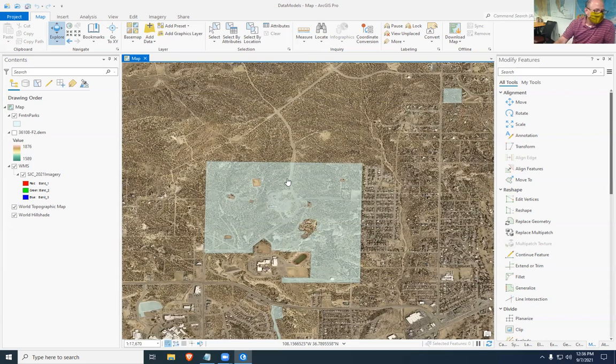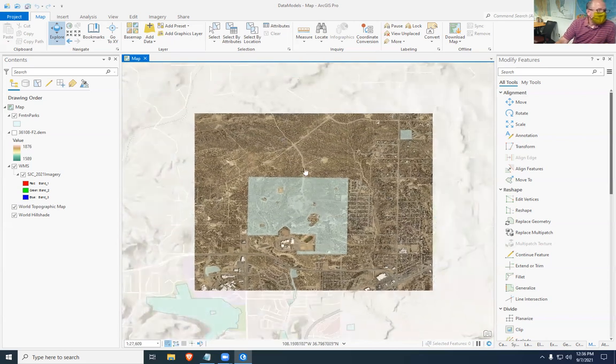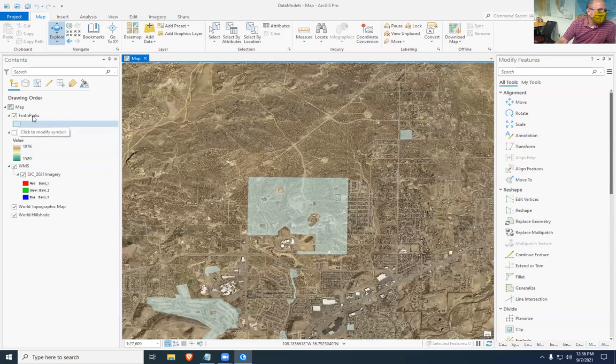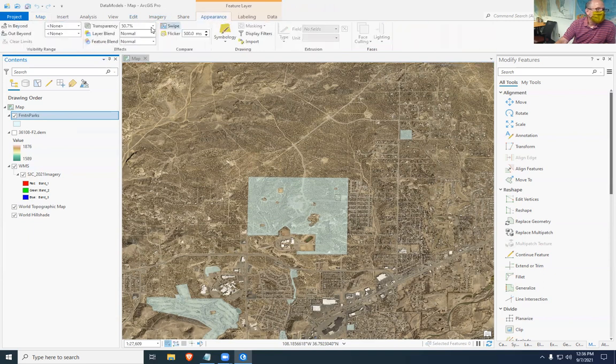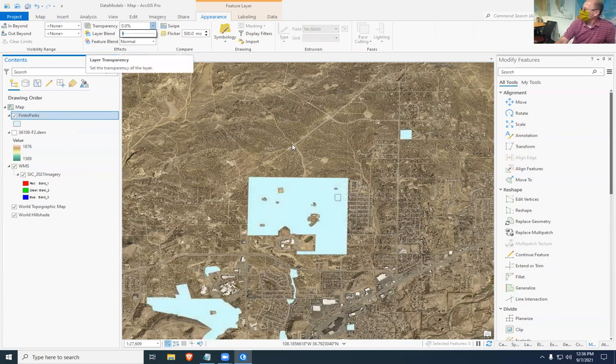Yeah, there we go. Okay, so I'm kind of done with the parks, and maybe I want to highlight the park layer and go to appearance and turn the transparency back to 0% transparent, which is completely opaque. It may say opacity in some apps, and so 0% opaque is 100% transparency, and vice versa. Anyway, there we go, 0% transparency. Now I can't see through it. You can adjust that later.